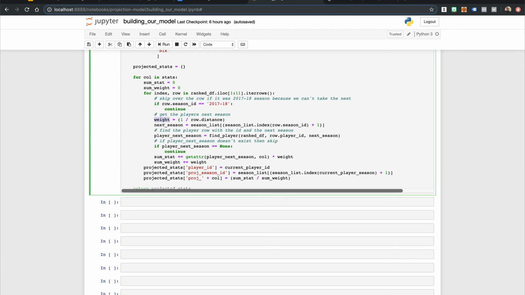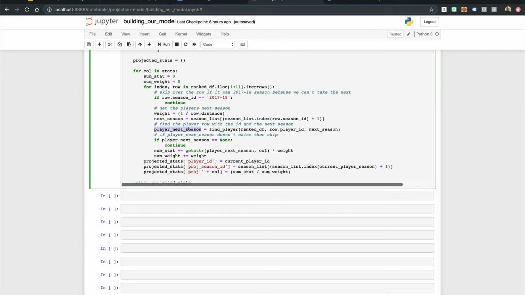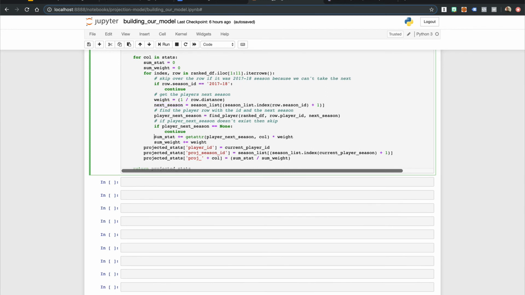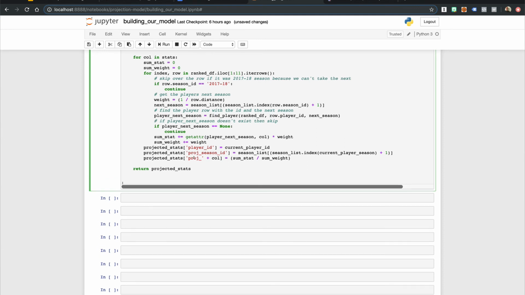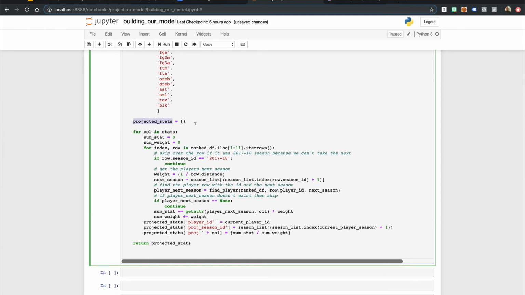We're getting the weight. We're finding the next season by taking the row of the season ID and adding 1 to our season list index. We're getting that player's next season stats by using our find player function, which is taking in our ranked df, the player ID and the next season. And again, if it's none, we're going to use that get attribute method to use the weights, and we'll be adding this to our projected stats dictionary for each of the players. And then finally, you'll see we return that projected stats, which is actually the dictionary at this point.